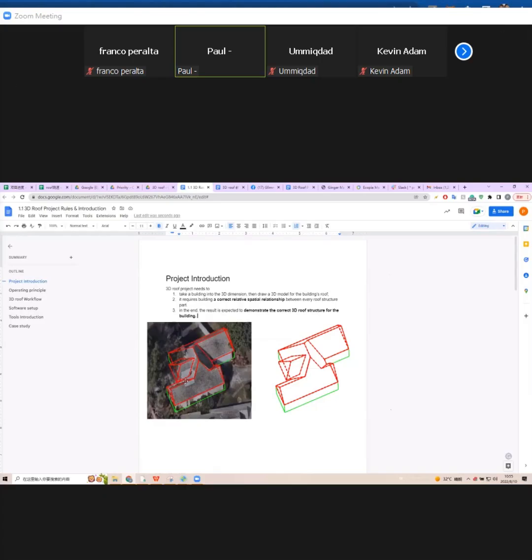In the spatial relationship for all the parts, including the height, the length, and the location, and also including the slope of each roof panel and the correct spatial relationship between each one of them. So that's what we will do in the 3D roof project.